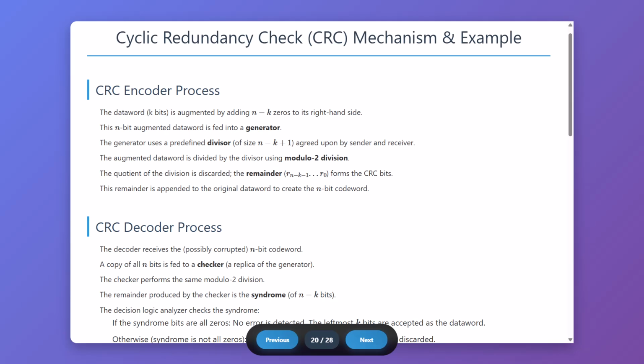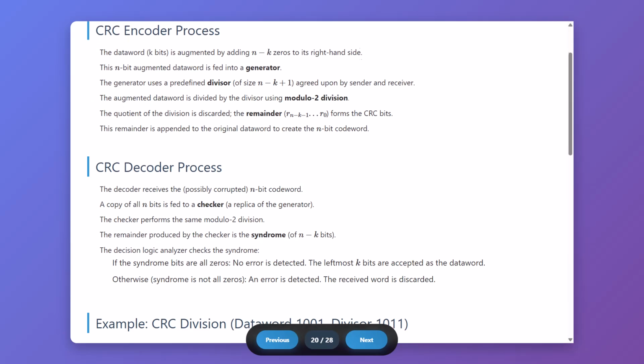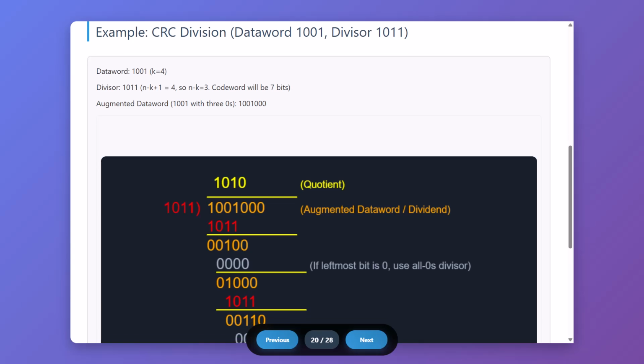At the receiver, the entire received frame is again divided by the same generator polynomial. If the remainder is a 0, the data is assumed to be correct. If not, it detects an error and rejects it. You can see an example here.